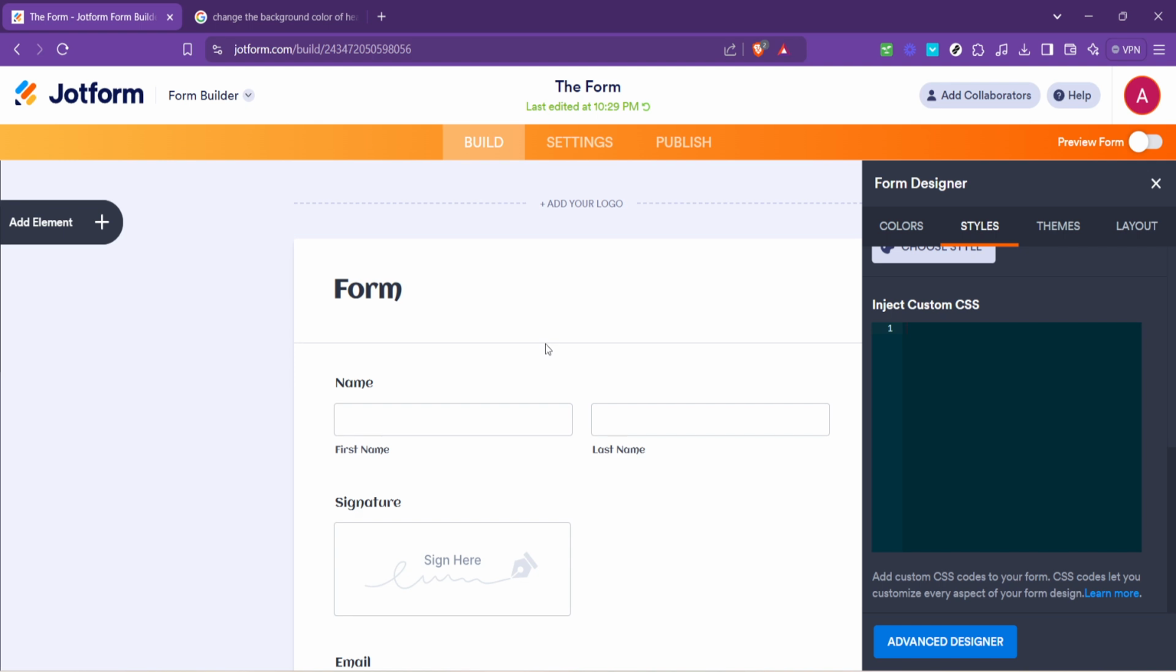This area allows you to enter CSS code that can alter elements of your form beyond the standard options available within the Form Designer. If you're unfamiliar with CSS, it stands for Cascading Style Sheets, and it's used to describe how HTML elements should be displayed. For our purposes, CSS will help us change the header color precisely to our liking.